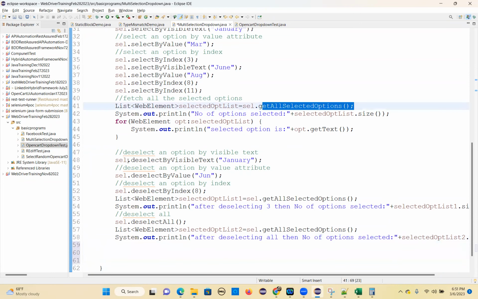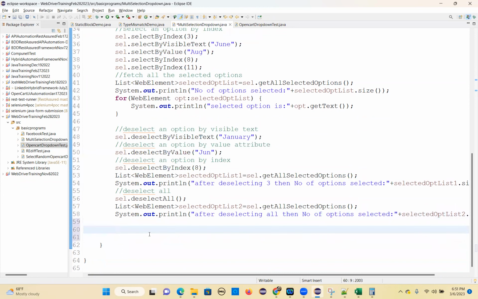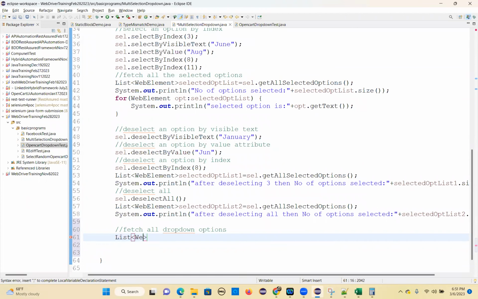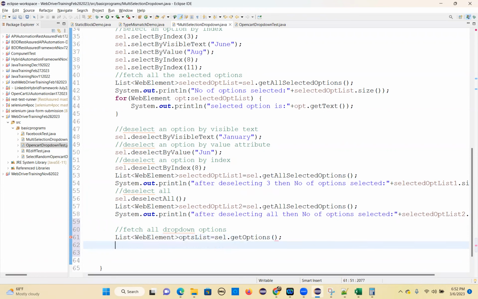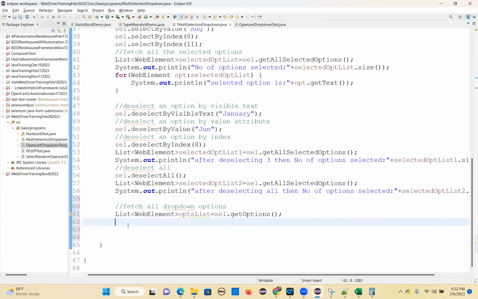So getAllSelectedOptions and deselect methods, demo I have shown you already. So now fetch all drop-down options. How can you fetch all drop-down options? The getOptions method. Return type is List of WebElement: options list equal to select dot getOptions. The getOptions method will give you all the drop-down options.